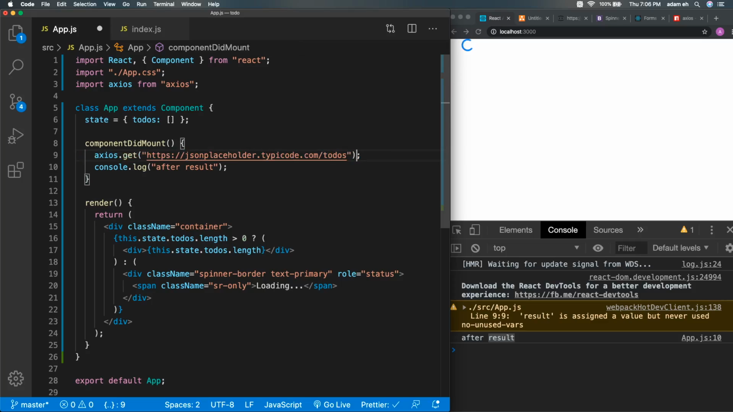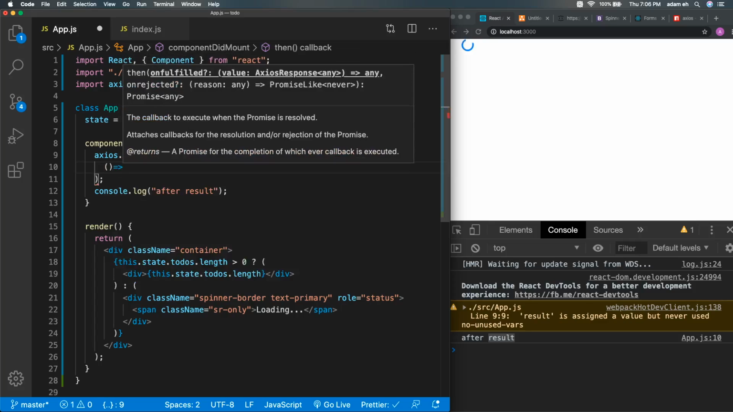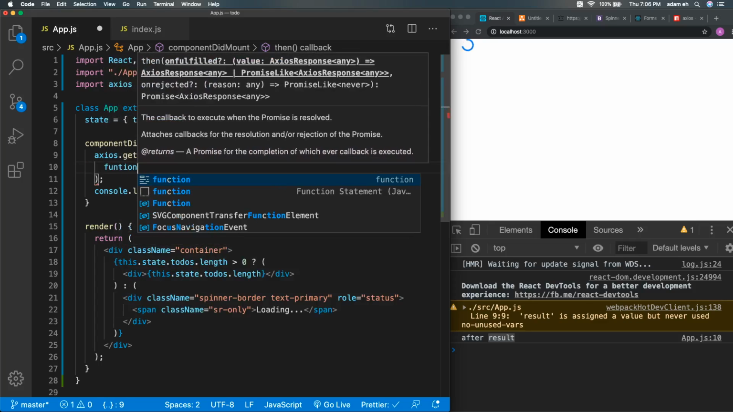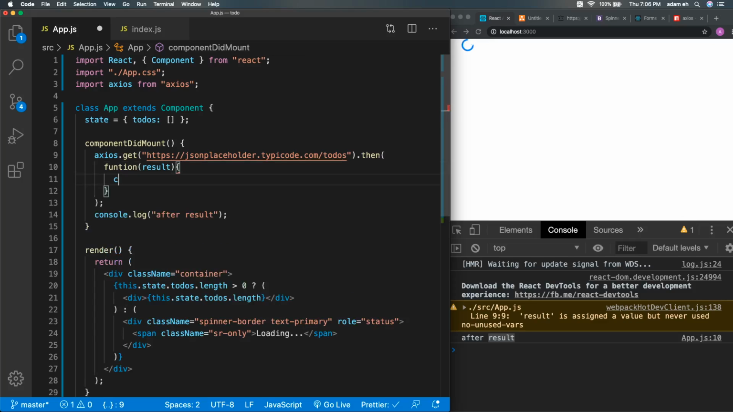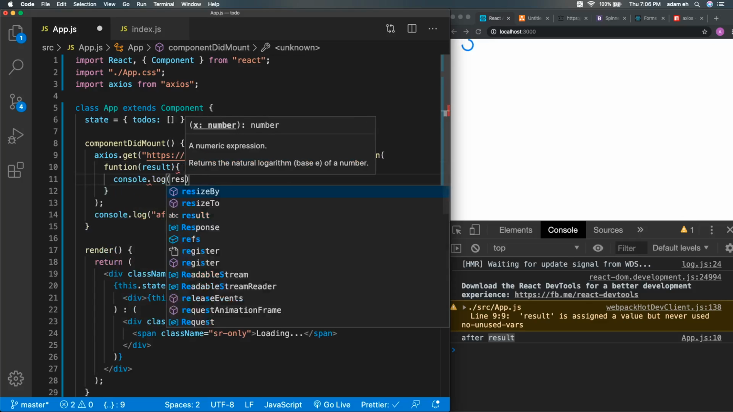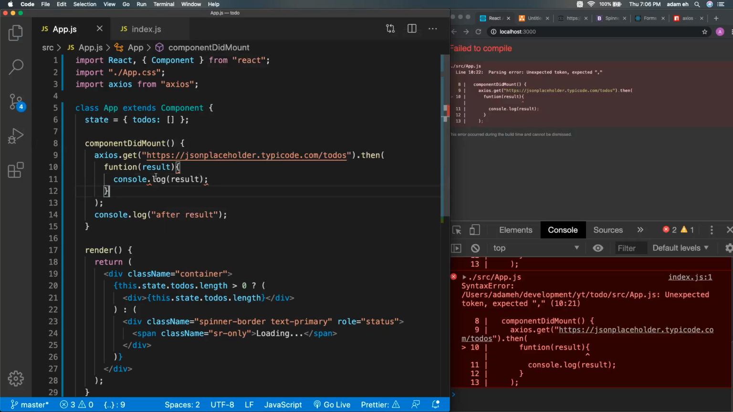Now, contrary to that, if I were to get rid of async and await, this method over here, get, we could also pass in a function. So we could say get, then do the following. And the following that we do, we could give it an anonymous function or an actual function. And that function has the result. And in that function we could say console.log and print out the result. Oh, there's a little error there.